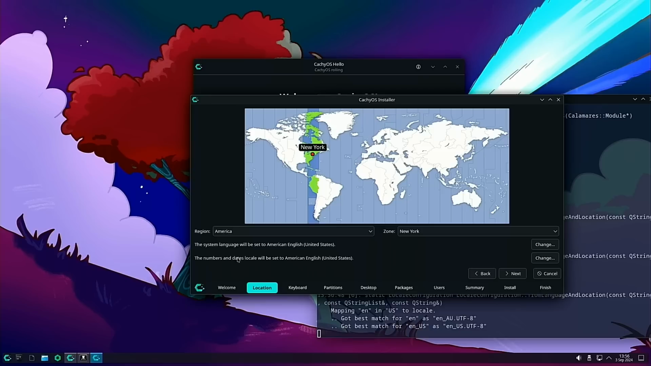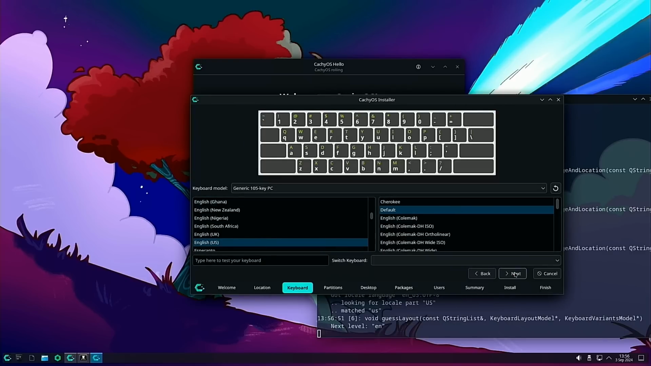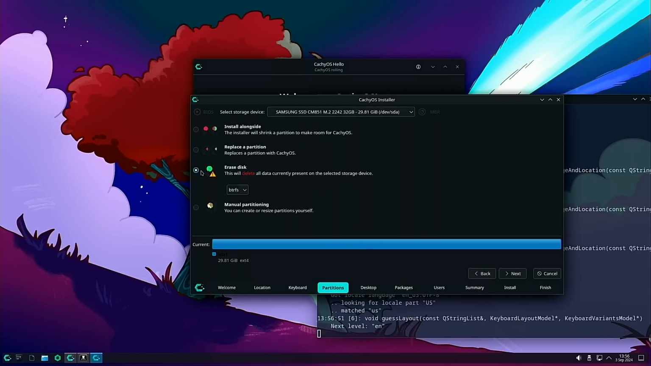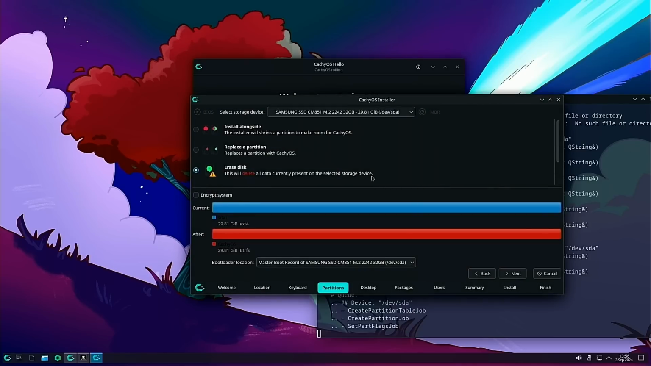So I've got to hit next and then pick our time zones. And then that's all good. We'll go ahead and erase the disk. We can encrypt the system or not. I'm not going to encrypt it.